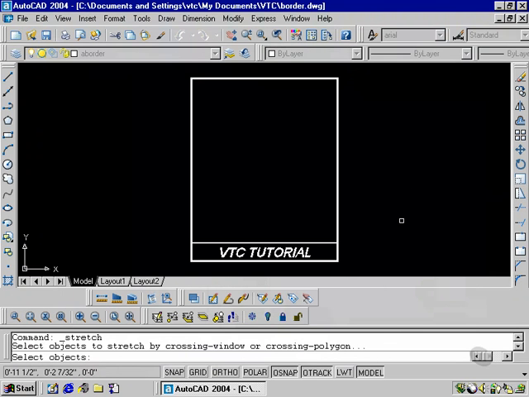Now it indicates select objects to stretch by crossing window or crossing polygon. In other words, if I select an implied window, it's not going to work. It needs to be an implied crossing window. But sometimes it's not possible to select from one direction to the other. So my rule of thumb here is to always type C at the command line. That's going to force a crossing window no matter what direction you go in.